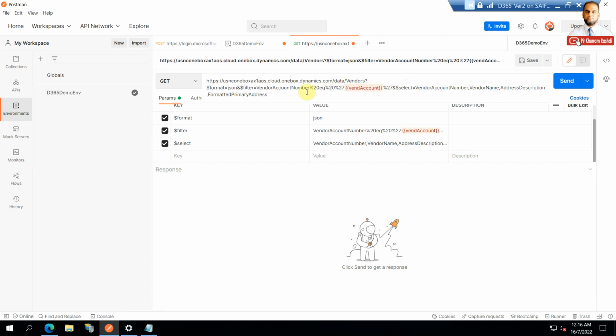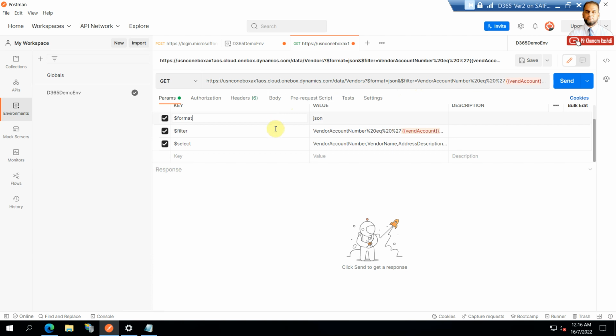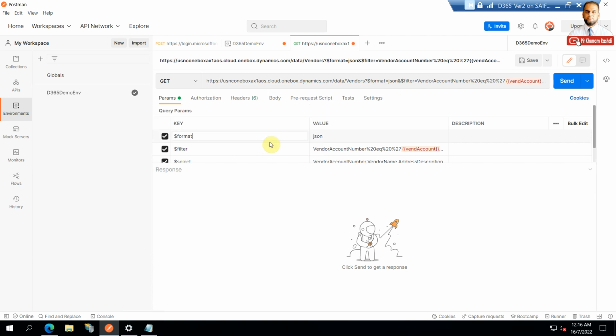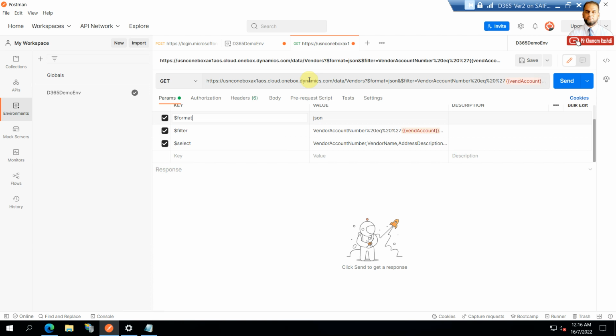Okay, so now this is our URL here, and at the bottom you can see it has shown us, as a key value pair in the parameters, what we have embedded in our URL. You can put it separately here as well, and if you want to put the field names, those also you can put here.